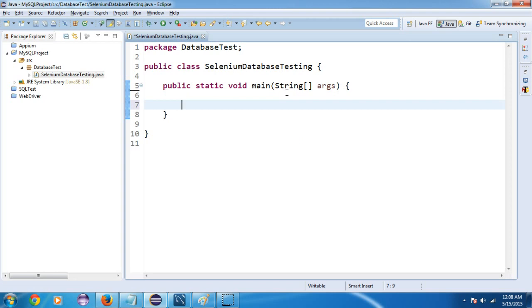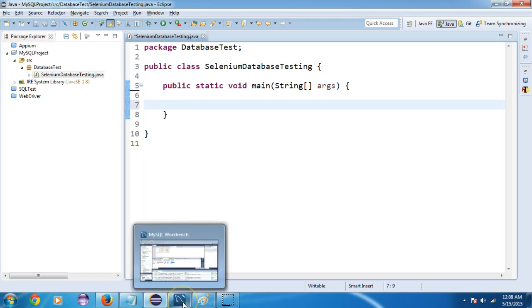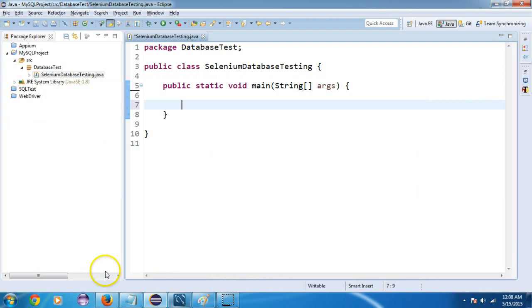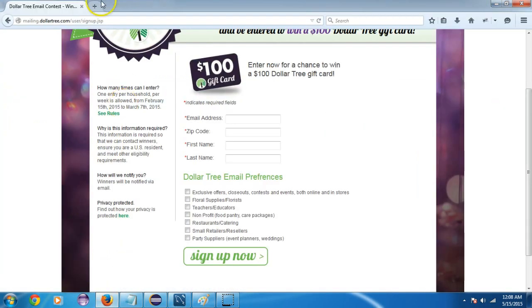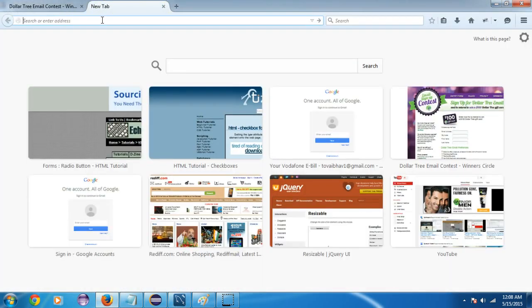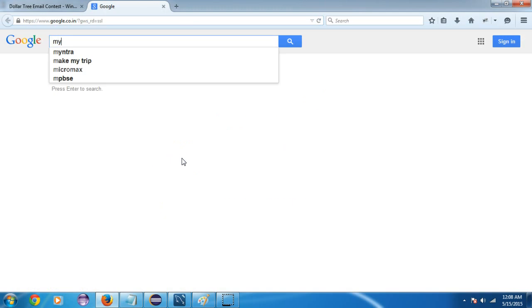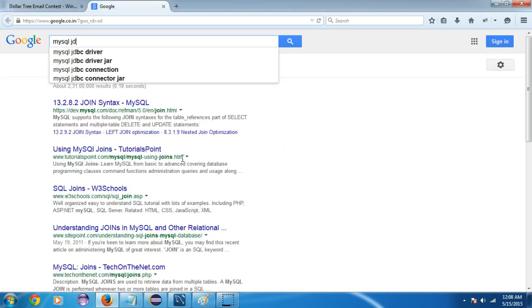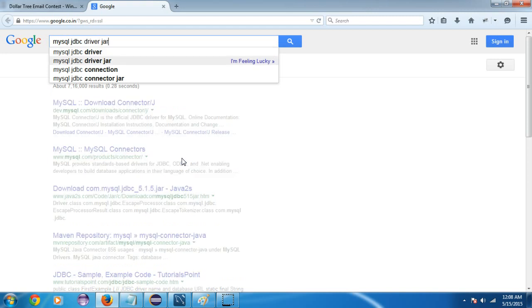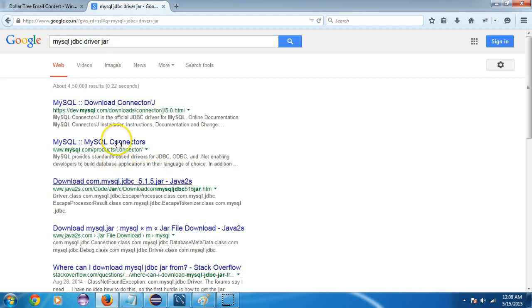First I will show you where you can install the JDBC, so that you can connect to the database. The database I'm using here is MySQL. So go to Google and write MySQL JDBC driver jar. You can go to any of these links, you will find a jar.